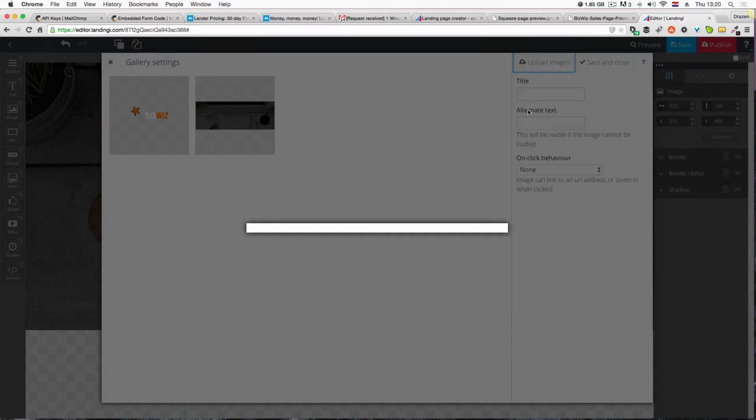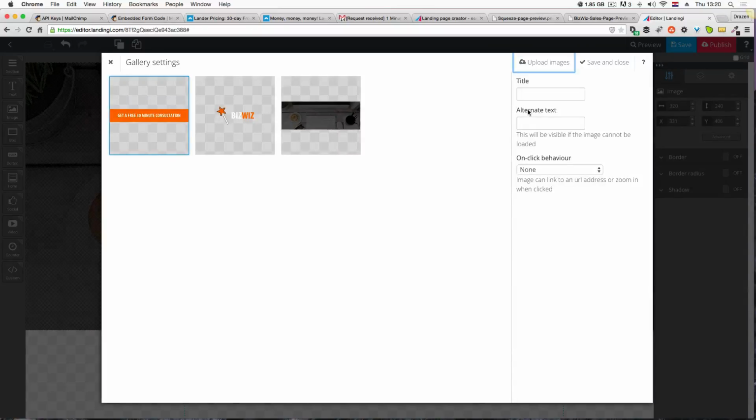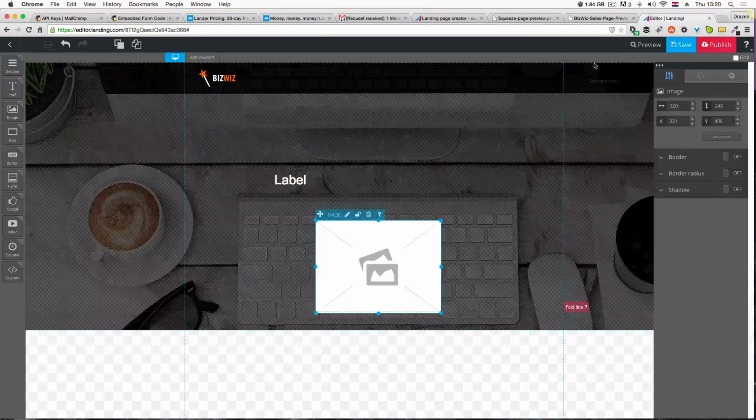So when you upload an image, you also have an option to give it a title or the alternate text, or even an on-click behavior to put the link, to attach the link to that button or to that image, and or to even call a lightbox when someone clicks on it. So I will just leave it as it is right now and click save and close.